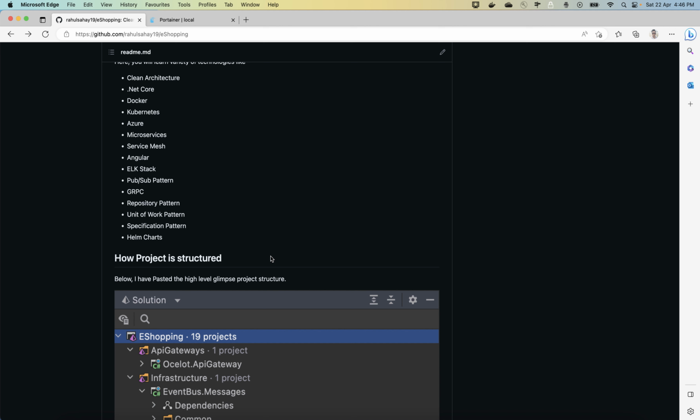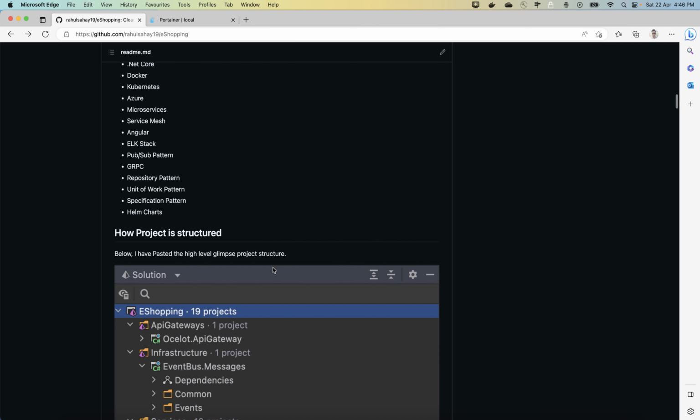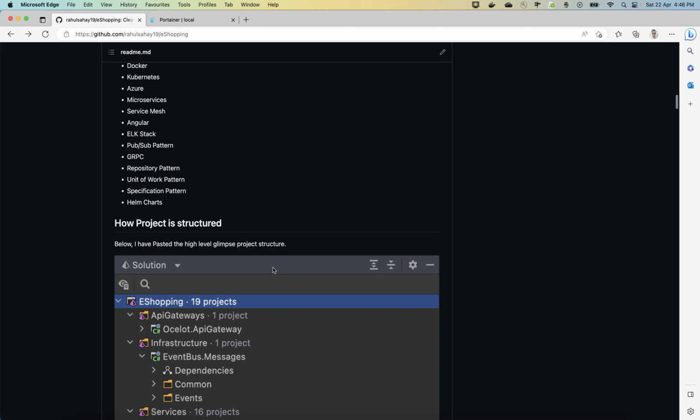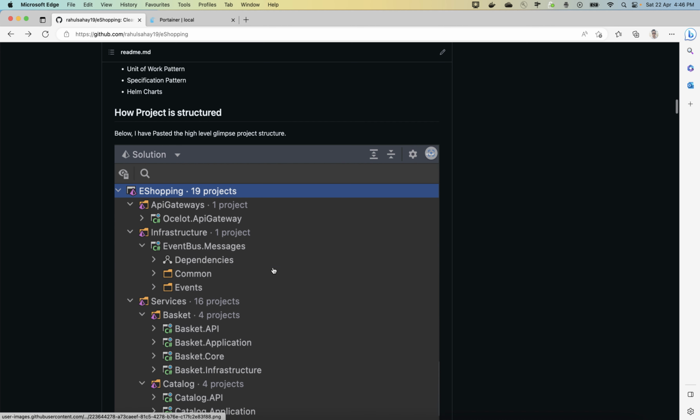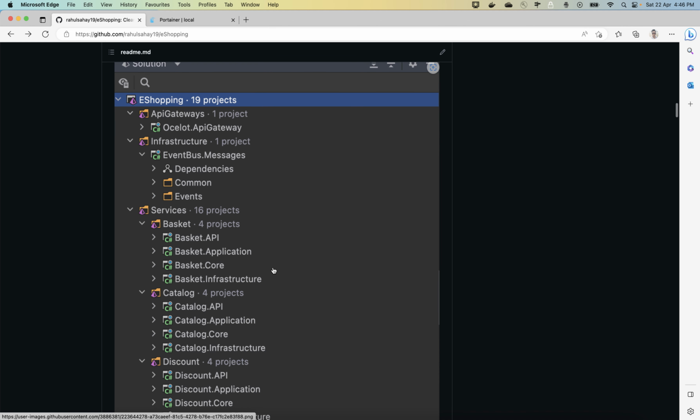gRPC, in the case of microservices, wherein you have a really scalable platform, improves the performance when it comes to talking between microservices. You are going to see this in practice, like whenever discount comes into the picture, how a discount is applied using clean architecture rather than the simple API way itself. And this is the architecture, how your solution is going to look.